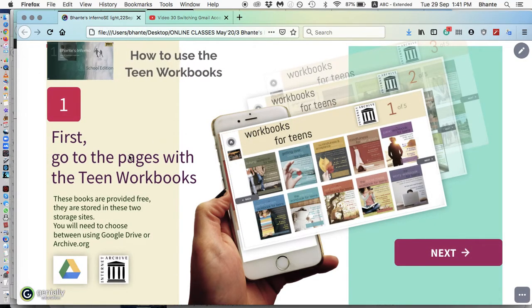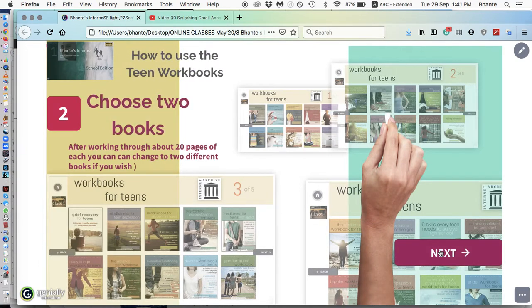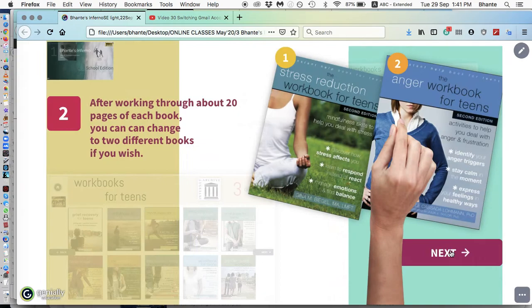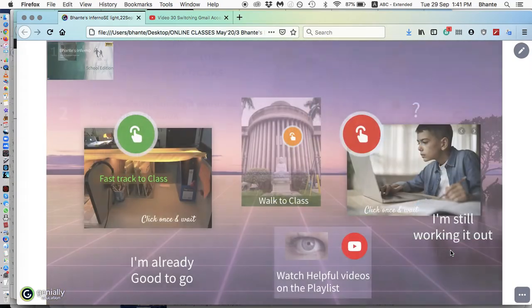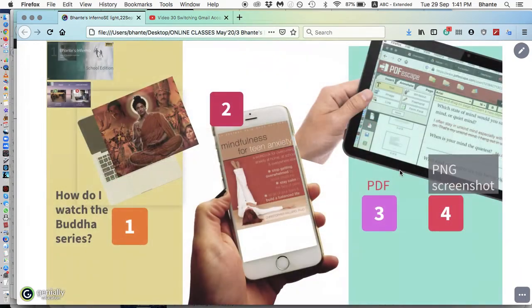First they go to the pages with the team workbooks. And then next, choose 2 books. After working through about 20 pages of each, you can change to 2 different workbooks if you wish. In case they missed it that time, they choose 2 books. That's it. And there's other kinds of questions in there as well.